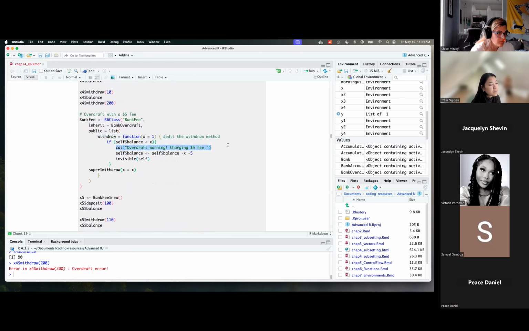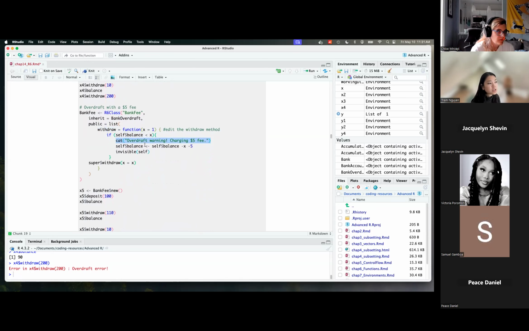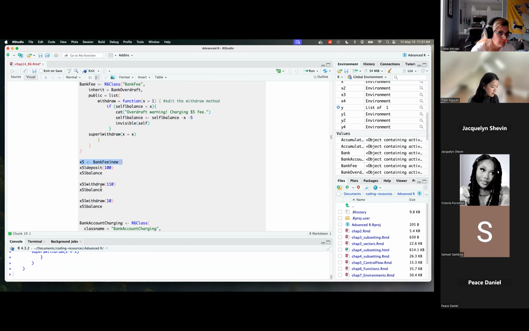So here it's not going to stop, but it's going to give an error and then take whatever you're trying to withdraw, so minus that amount, but also a $5 fee, for example. And then we're going to override that withdrawal again with the super method here. So call it x5. And so let's do this quickly.